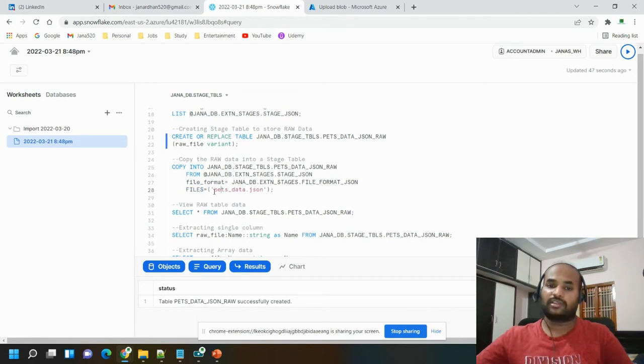So I want to load the pets_data.json. If there are multiple files we want to load, we can mention the pattern here. If there are two, three, or even hundreds of files, we can just mention the pattern of files with .json, so that whenever we run this command, all the files will be loaded to this table. Okay, so let's run this copy command.